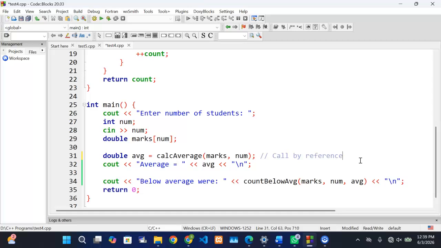And the reason is very simple. Arrays can be big. You can have an array of 100 values. You can have an array of 200 values. So it will be time consuming and memory inefficient to copy the entire array. So you can't use call by value. It will be very, very bad. That's why you always use call by reference.